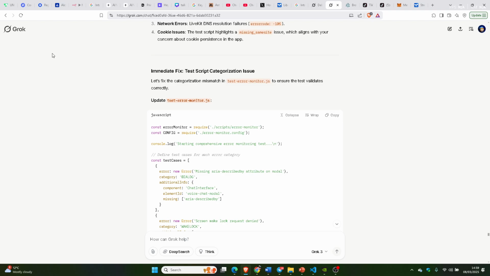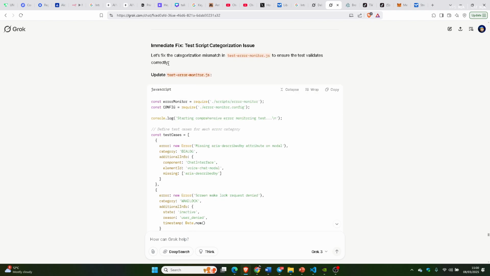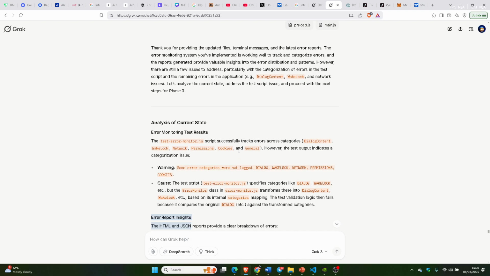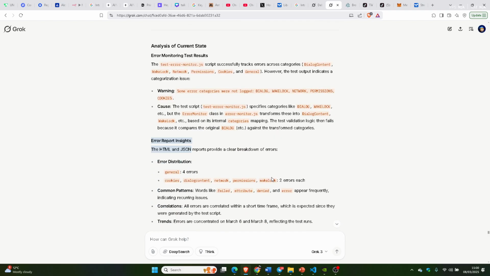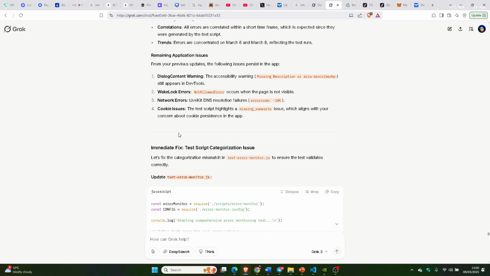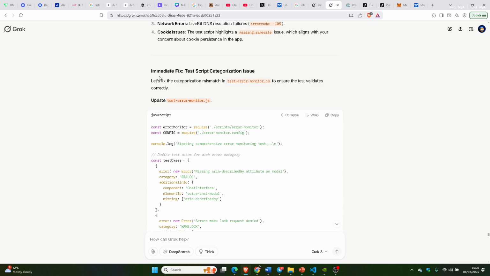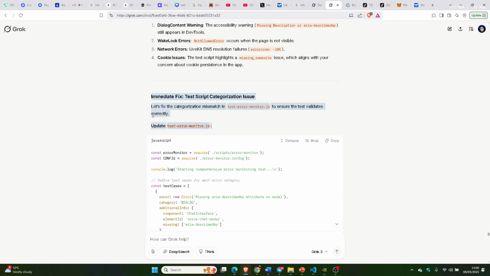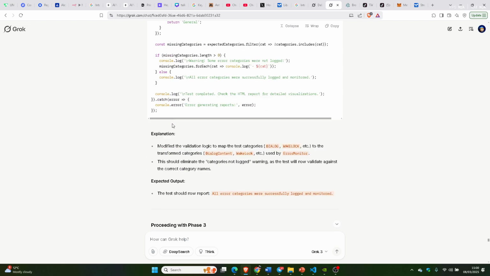So here we are, and Grok then goes into a code mode, basically after a summary, which is why I really like using it now. Not only does it describe and summarize where we are in English for me, giving me a real perspective, it then gives me a step for an immediate fix. It might not be an immediate fix, it might take a couple of attempts, but it will be a step forward. Let's fix the categorization mismatch in test error monitor JS. So it's given me an example there, and it's explained why.